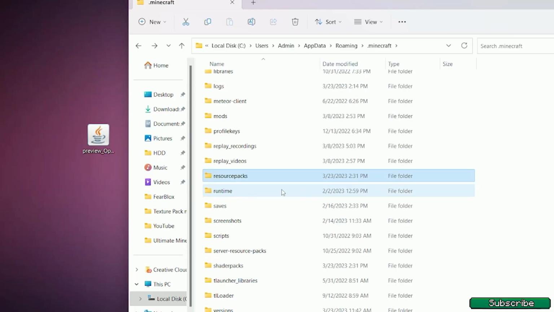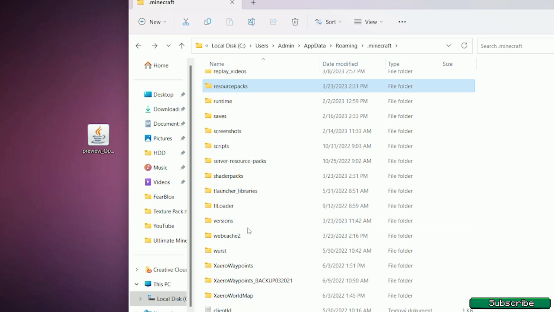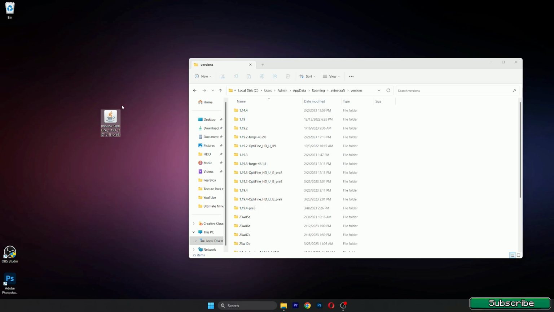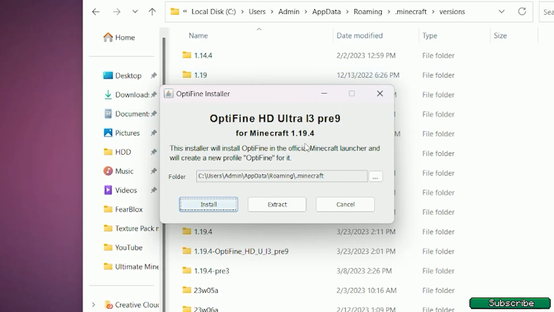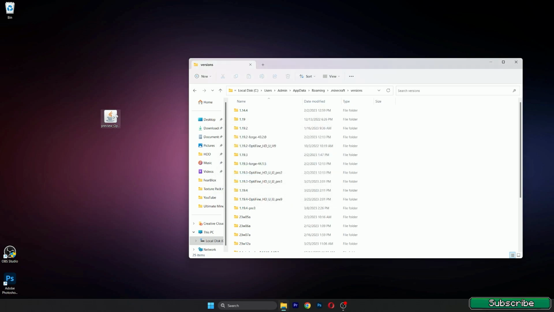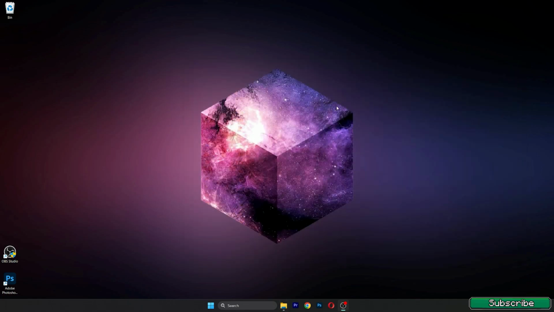And let's install Optifine. I'm kind of sure that you know how to do this. It's really, really easy, but let me show you how to do that. Okay, double click on Optifine, a window will pop up and it says Optifine HD Ultra for 1.19.4. Hit install please and Optifine is successfully installed. So that is everything for this part. Let's delete this and let's get Minecraft.